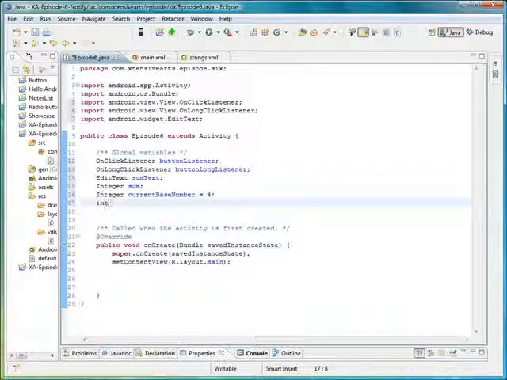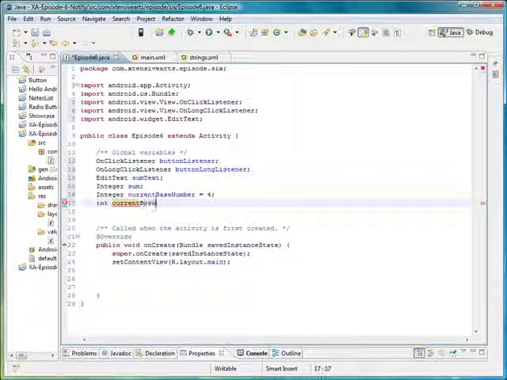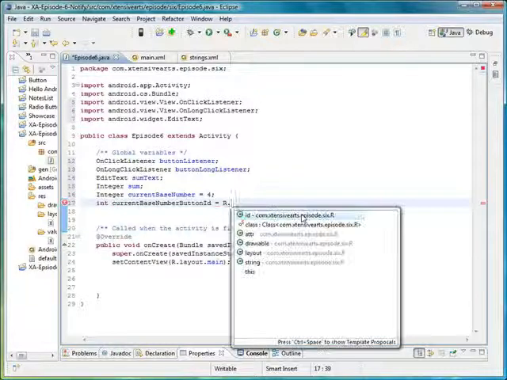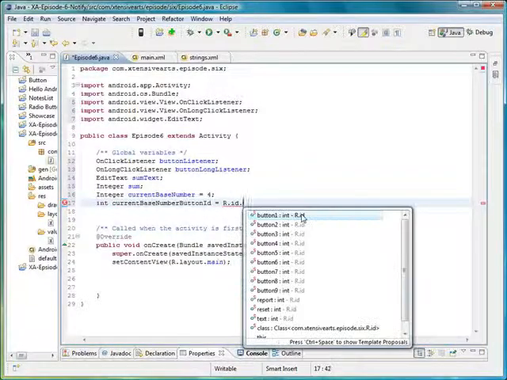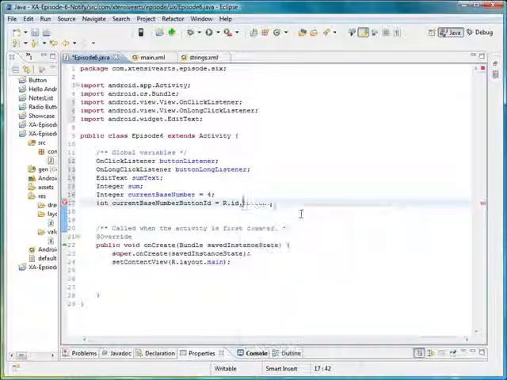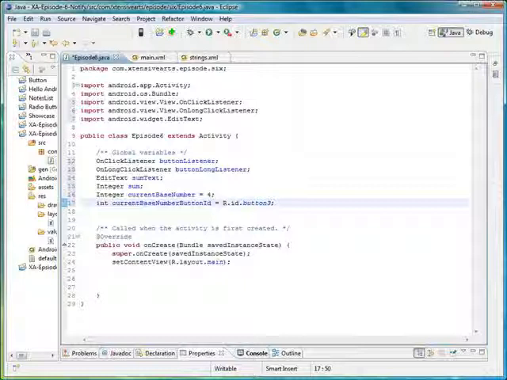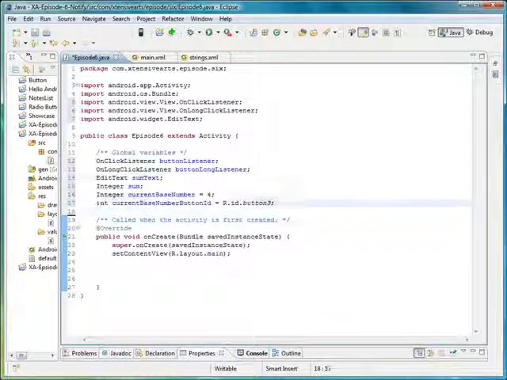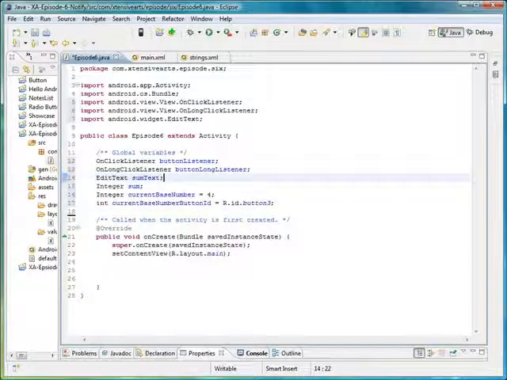All right, and then finally, I want to create an integer, and this one will hold our current base number button ID, and that is equal to r dot id dot button 3, because button number 3 is the one with a 4 on it. All right, so this is all we need for our global variables.